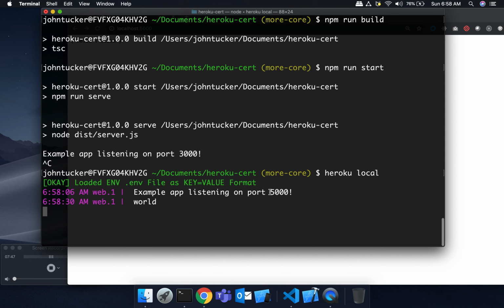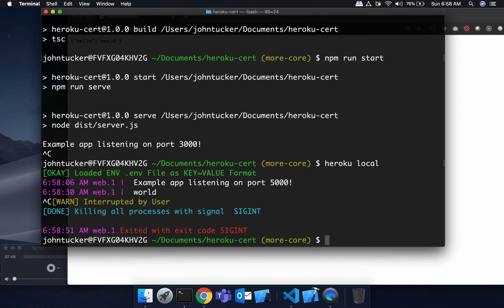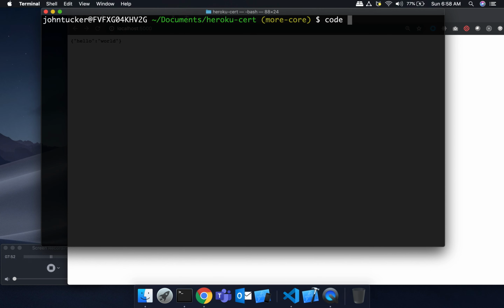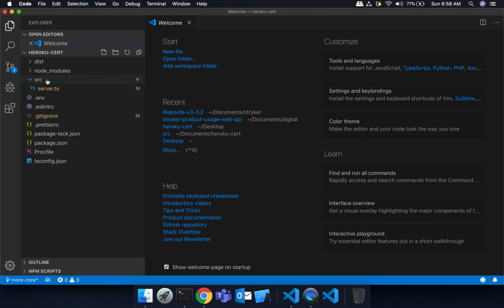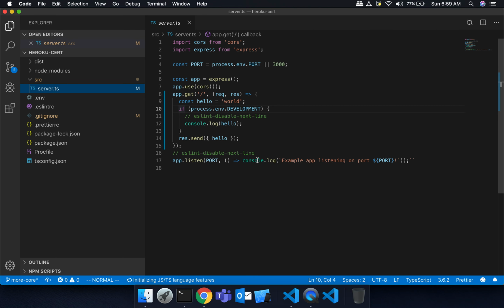Now the problem we have is a couple things. One is, I find it annoying that it's running on 5000. So just for cleanliness, in the source, I don't like the fact that my code was defaulting to 3000, so I'm going to run it on 5000 by default. What was really happening though is that the Heroku Local command was supplying the port variable, by the way. That's why it was going to 5000. So I'm just being explicit here.